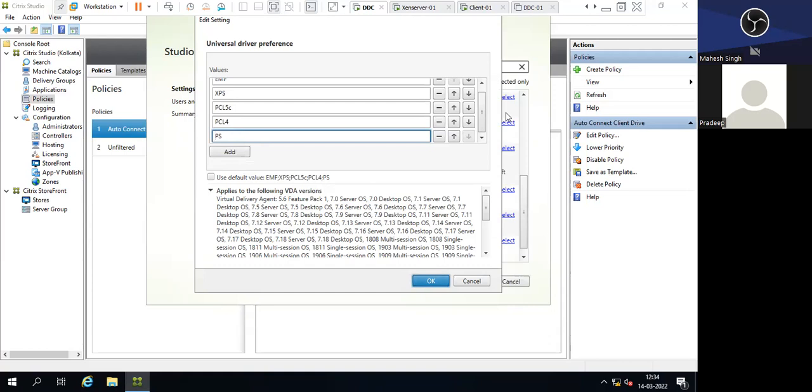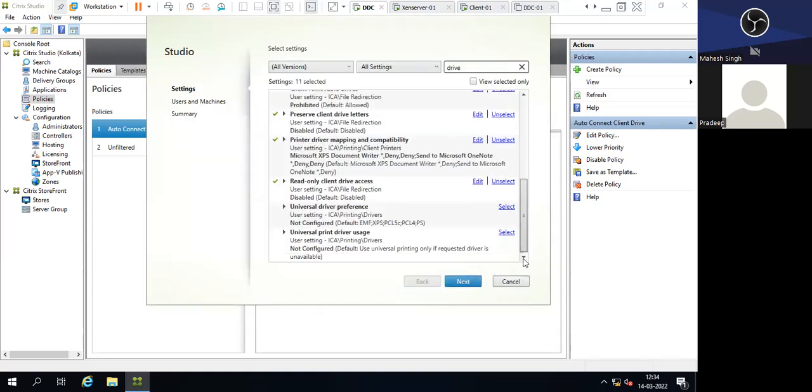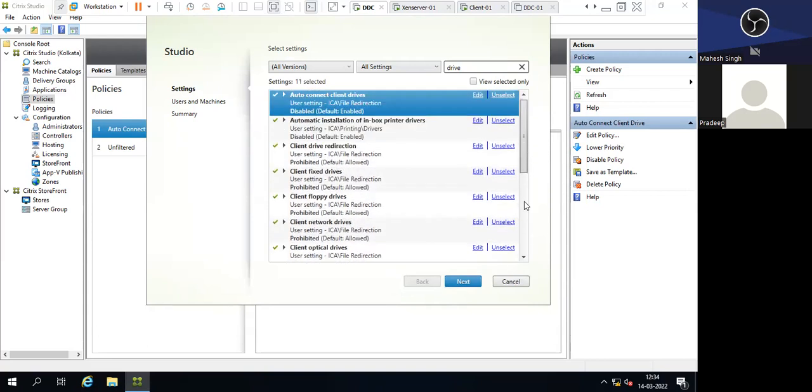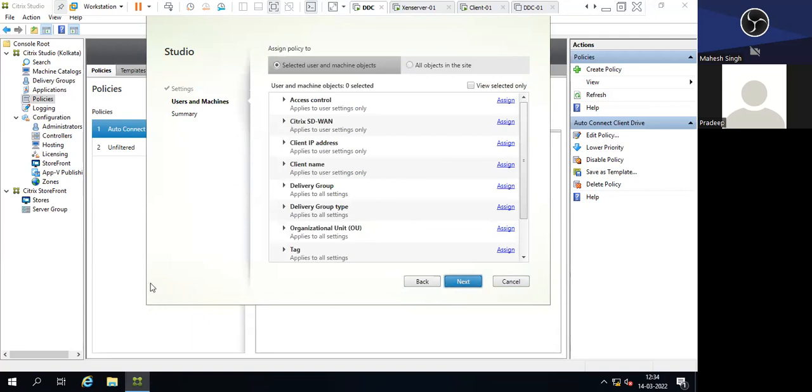This is not required, cancel this, because we do not deploy any universal print server. That is fine. Simply click on next. All are selected except those last two. Now if you want to apply that particular policy, you can either select a delivery group or client name, or you can directly deploy that policy to machines.